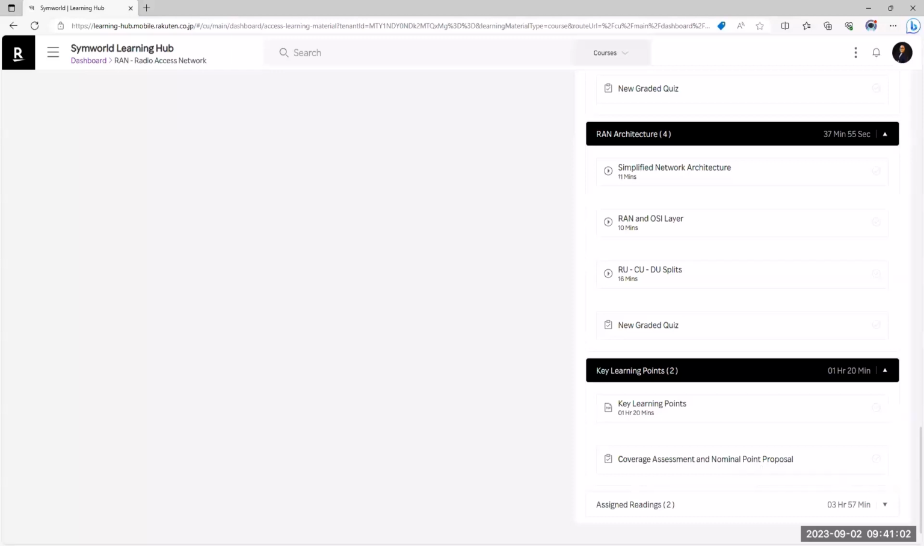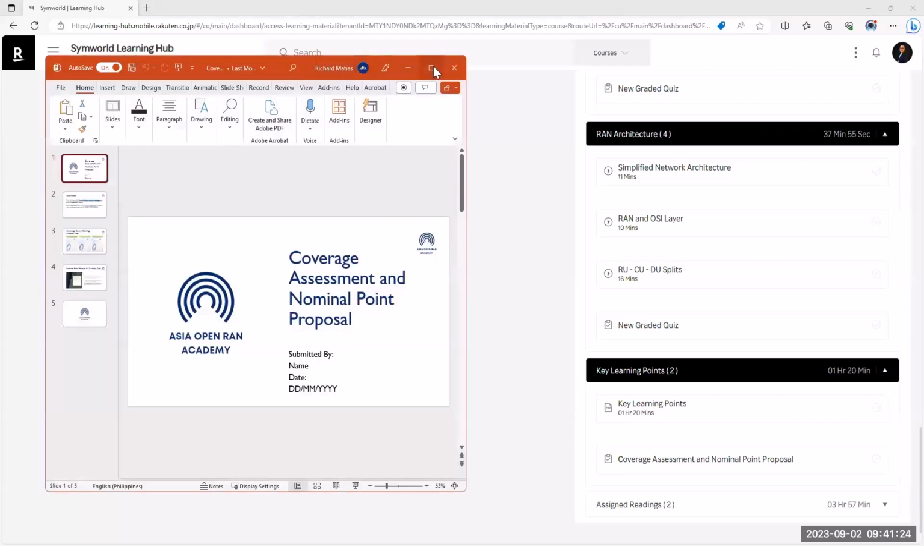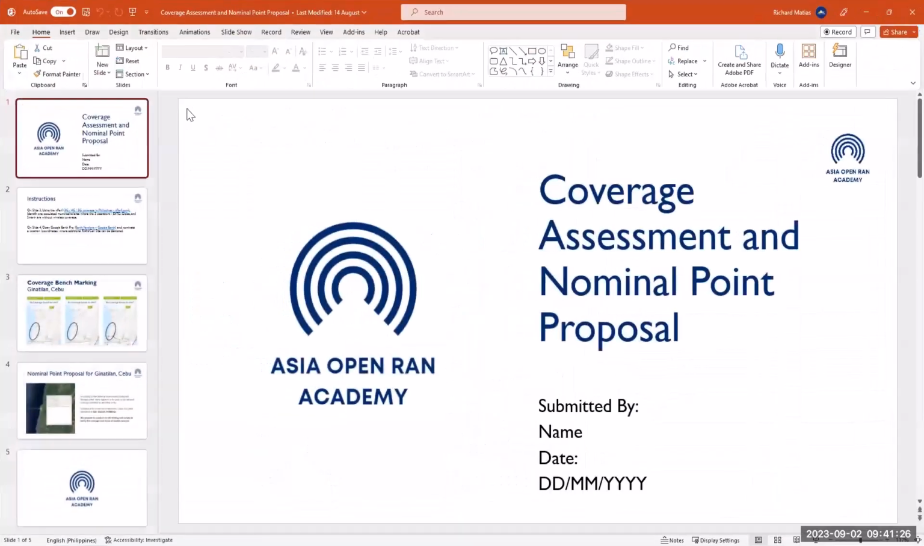Okay, so let me just quickly show you what this project is all about. The project contains this one. You will download the PowerPoint from the learning hub. So this is the PowerPoint, this is the template of your project. You don't need to create a new PowerPoint. The PowerPoint template is already in the learning hub.